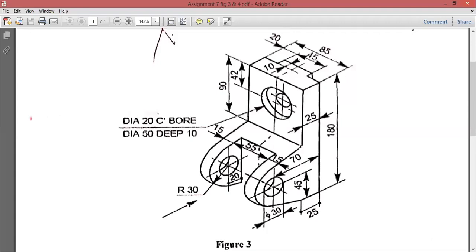Now, if this is 25, then the other parts we are getting, from this line to this line, this total last section, because this is radius, you can see it is 30 from the center. So we can draw one center line at a distance of 30, so that we can project there two holes.